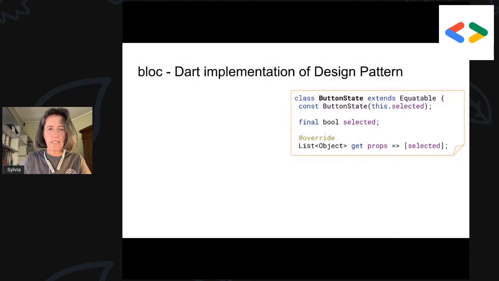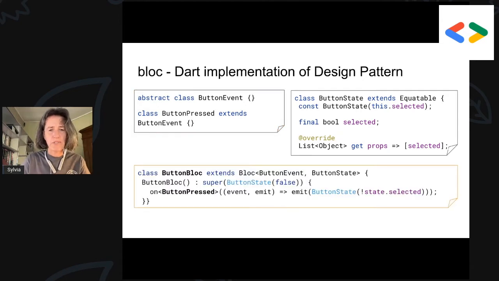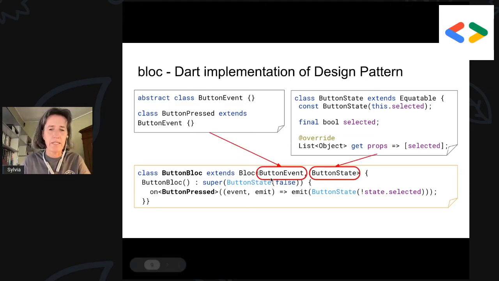Oops, sorry, wrong button. The matching event, again, I only have one, but there might be more. In my case, I just define a button pressed event with no extra payload, super trivial. And then these two come together in the block, in the button block. So here you see the event is part of it and the state is part of it.